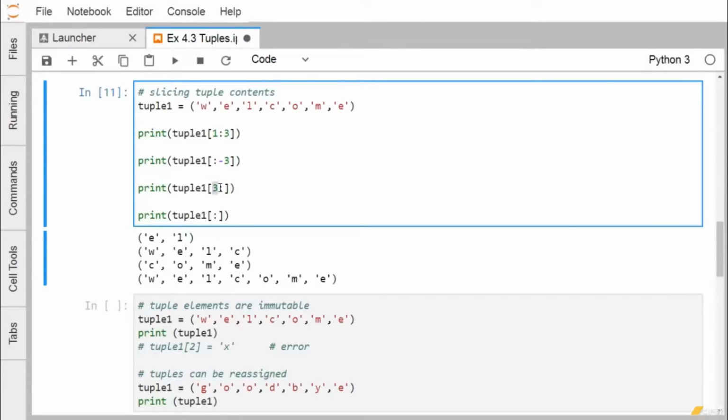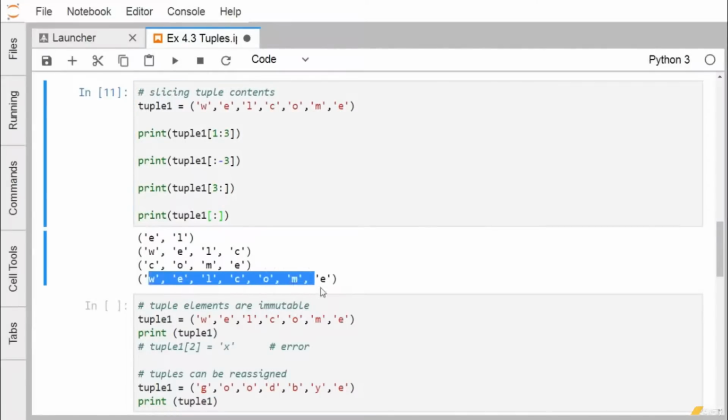Now starting from the index number 3, I haven't mentioned any terminating index here. Index number 3 means 0, 1, 2, 3. So from here it will print up to the last element. That's why the outcome has come like this. Here you see we haven't mentioned any starting and stopping index values. So that's why the full tuple will get printed here. So that is our tuple 1. So print tuple 1[1:3] will produce the output like this.